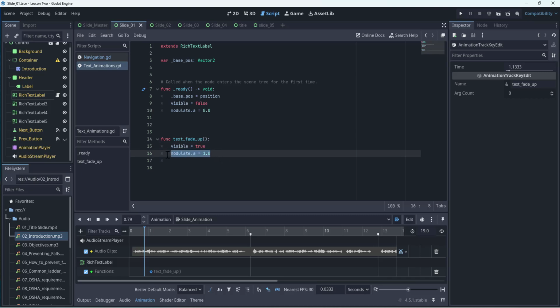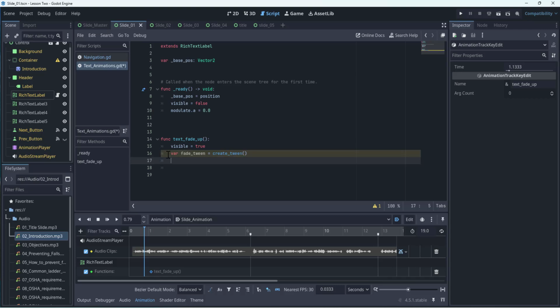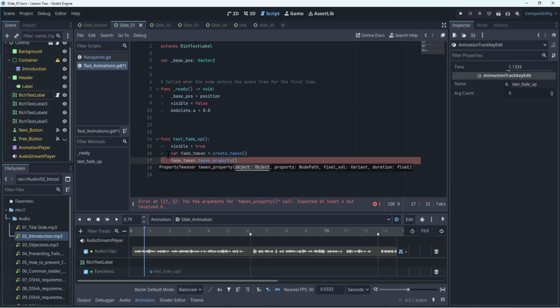So we are going to create a new var in this function. Var what's called fade tween. Let's call this fade tween equals, and we're going to create a tween, create tween, and for the fade tween, we want to tween properties. So we're actually tweening properties.